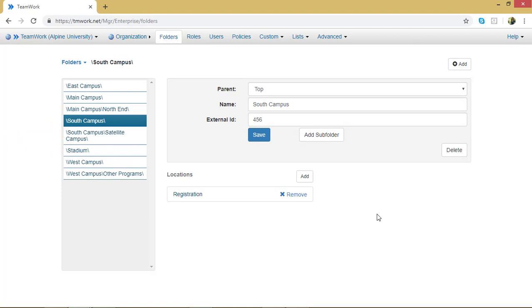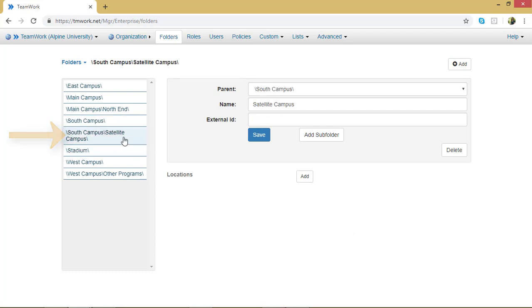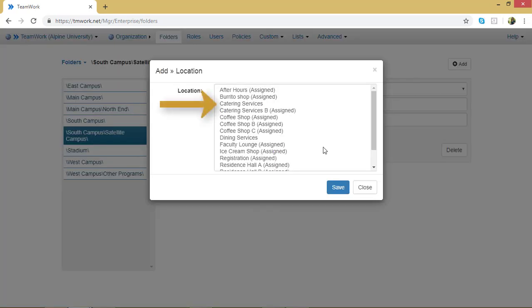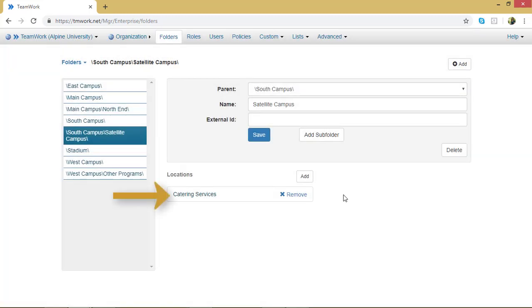To add new locations to that subfolder, I need to click on that folder. Notice in the details for this folder, the parent folder is South Campus. Now to add a location, I'll click Add. Notice that Catering Services doesn't have assigned next to it. Maybe this Catering Services is off campus, so I will click on that one and choose Save. Now that catering service has been added. That's how you can view and create new folders in TeamWork 5.